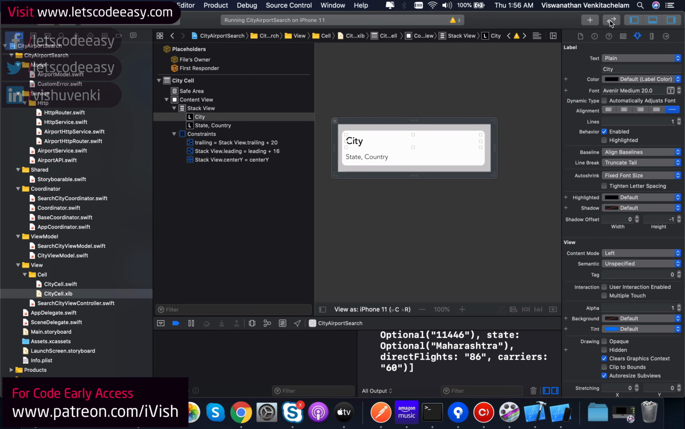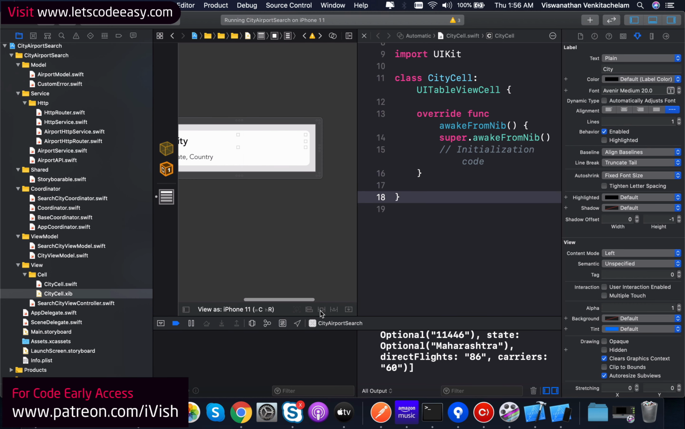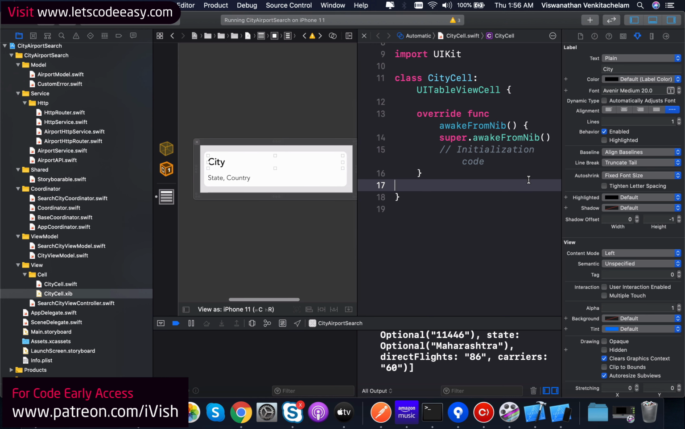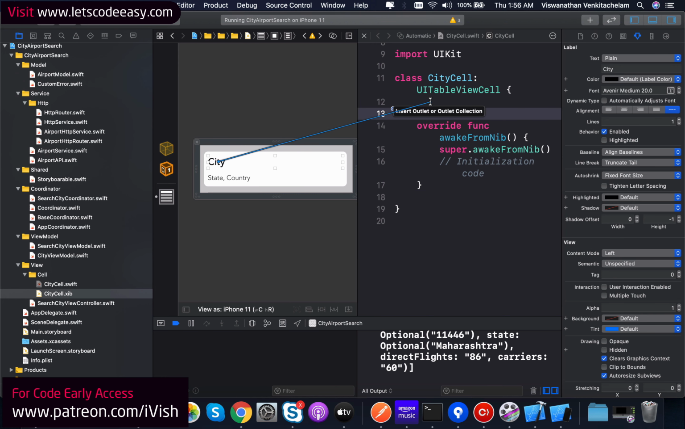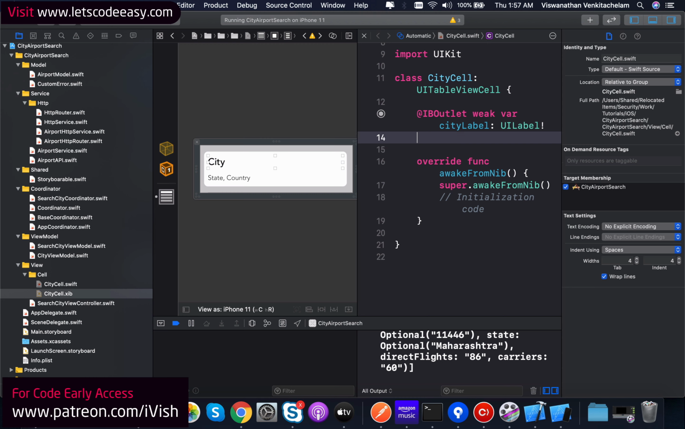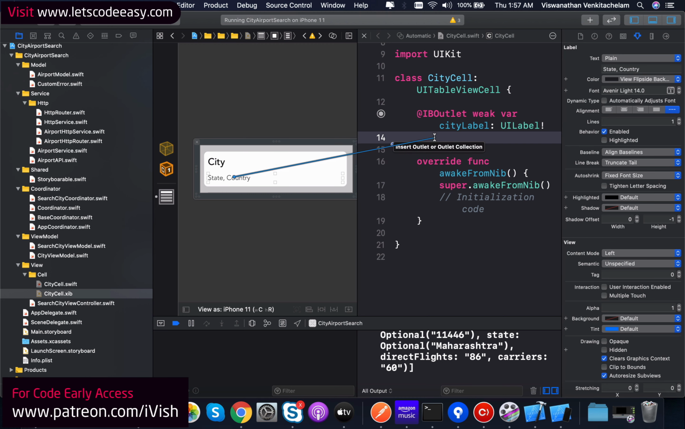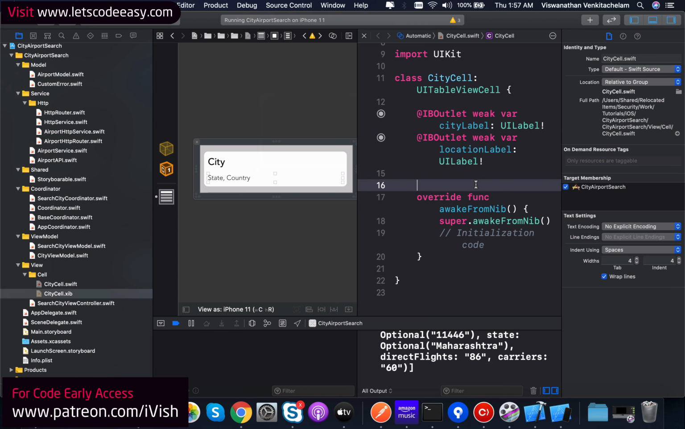I'm gonna add those. Okay, it's totally new assistant. So used to Xcode 10.1. Now it's 11. Still a little learning curve there. City label, connect, then state country label. I just keep it as location itself because that's what I had. Location label, that's also done.